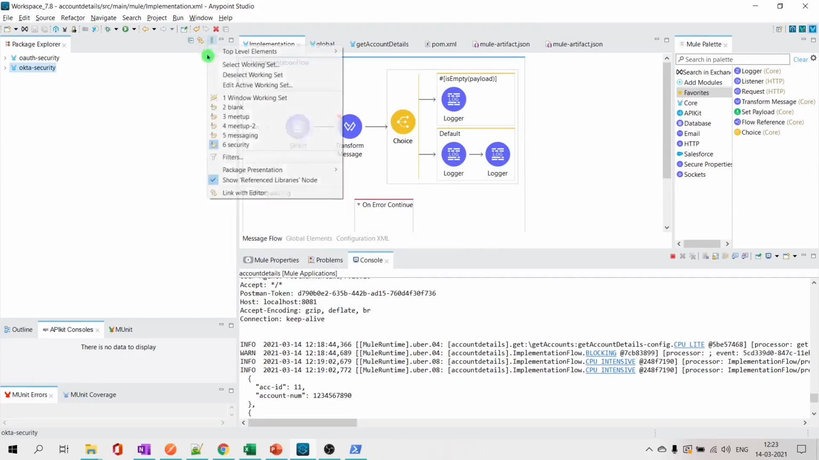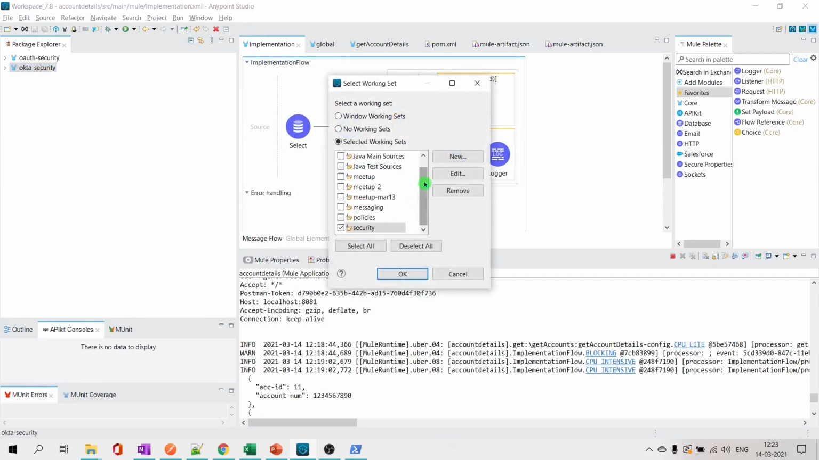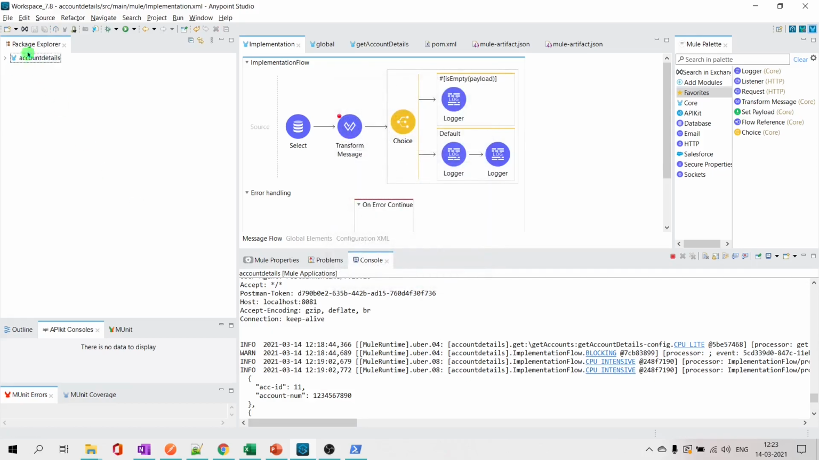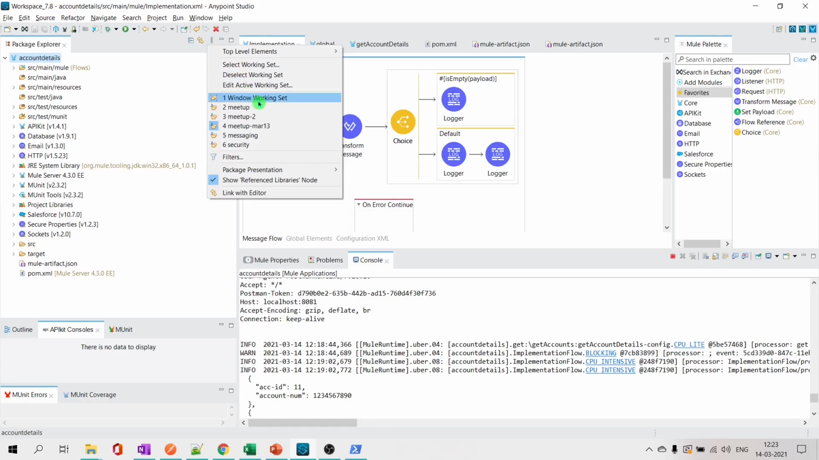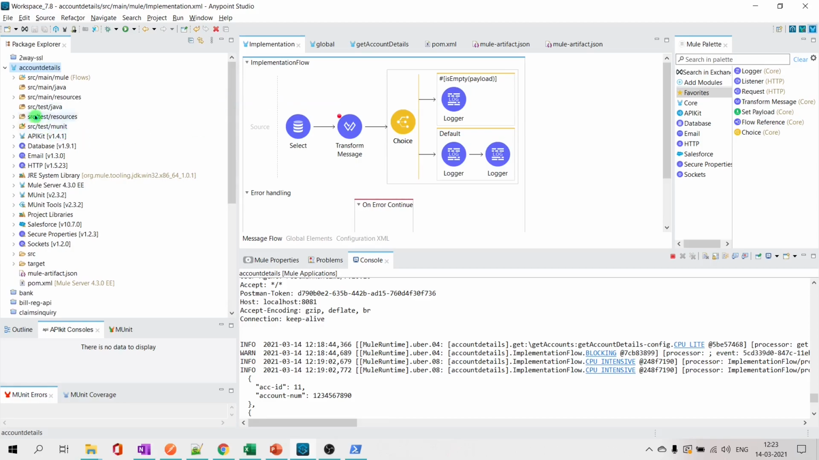Okay, and go here. So working set. I want to do the meetup one. Working on this meetup project. I don't want anything else in my package explorer here. Click OK. I'll see only this one. It'll be easy for me. If you want to see everything else, the default one is window working set. You'll have this by default in your Studio. Window working set. Click on this, you'll see everything.